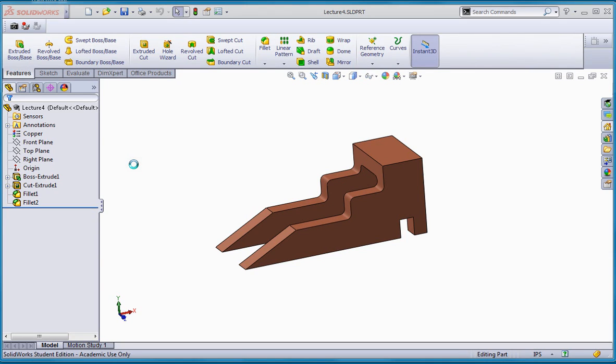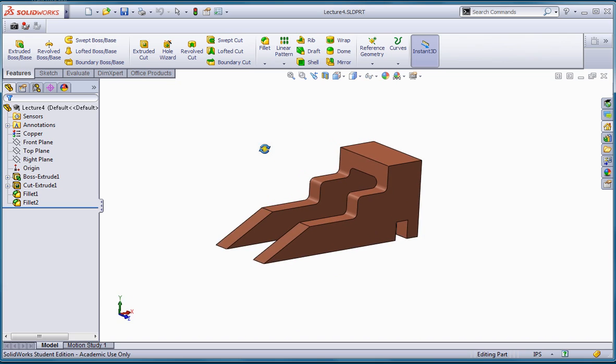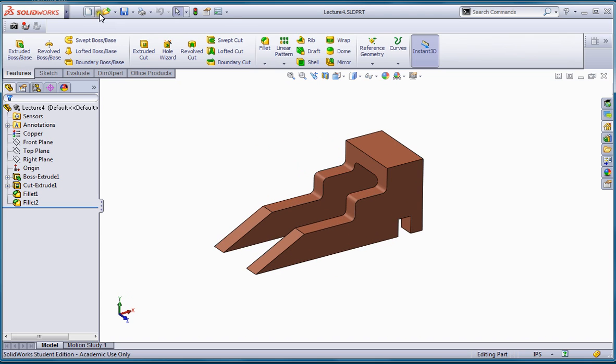All right, I'd like to go through the creation of a part drawing using the drawing template that I've created for the class. So I have a part here on the desktop. I'm going to come to make a drawing from the part. That's the option I want to select.